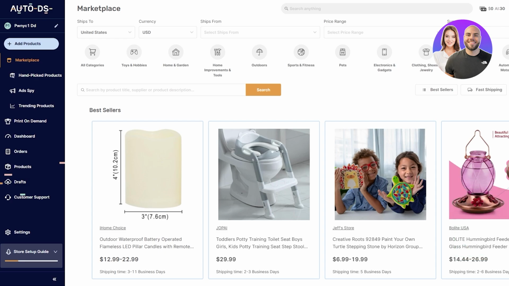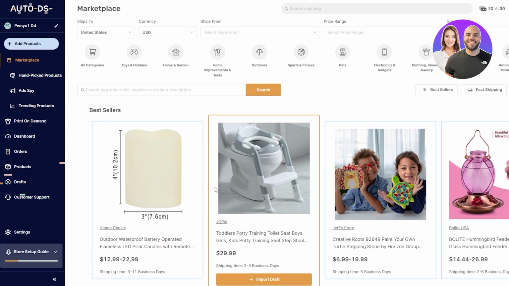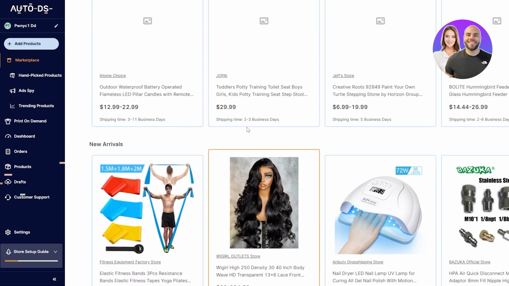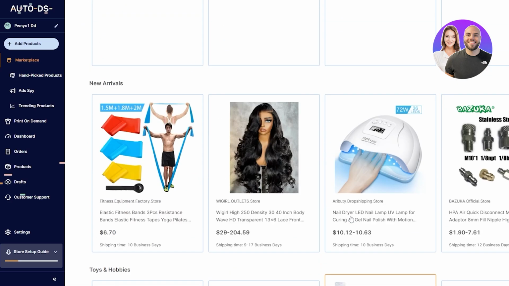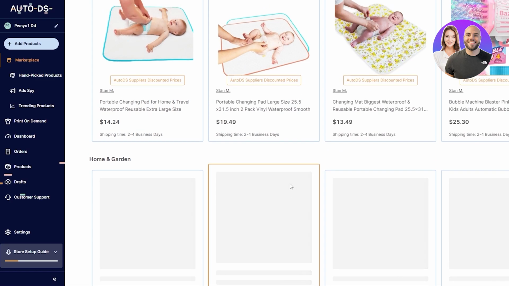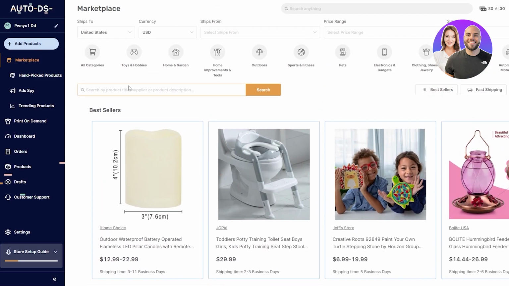So how do we transfer products, or how do we get products from AutoDS and add them to our store? Well, it's pretty simple. If you come over here down below, you can see we have some best sellers, right? We can see all the categories. We are already in the marketplace. So here you can see we have a bunch of different products, and if you hover over them, you can see we have the import data button, right? We can import those products directly over here. We can even search them over here. There are other options as well, which we'll get into in a sec.